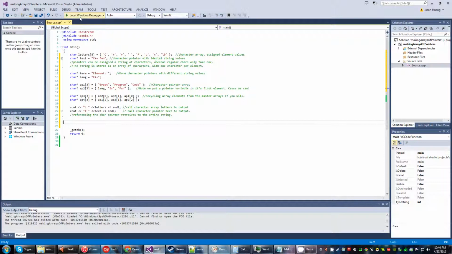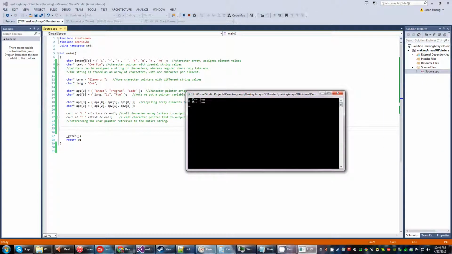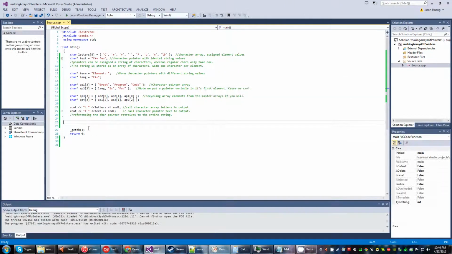And I might as well just go ahead and run it right now. So sure enough, this thing here does that. And if we recall this, it does the same thing. C++ is fun. It calls an entire string. How awesome is that? And I probably already spelled retrieves wrong, but that's okay.